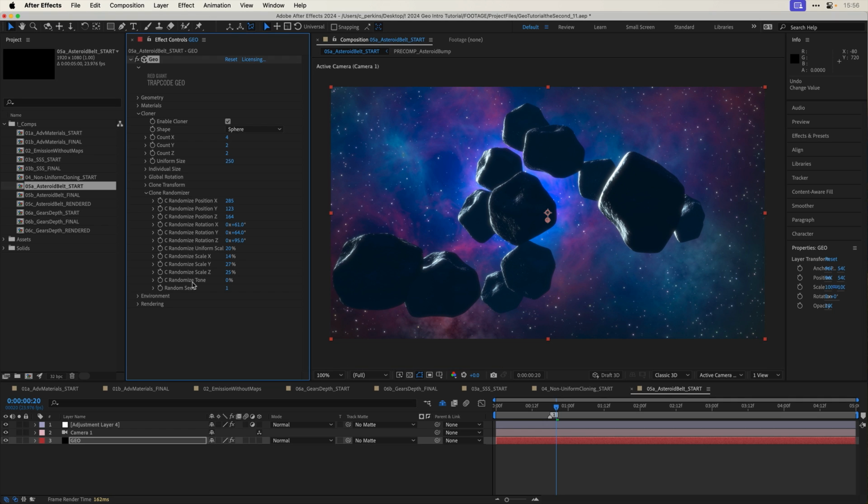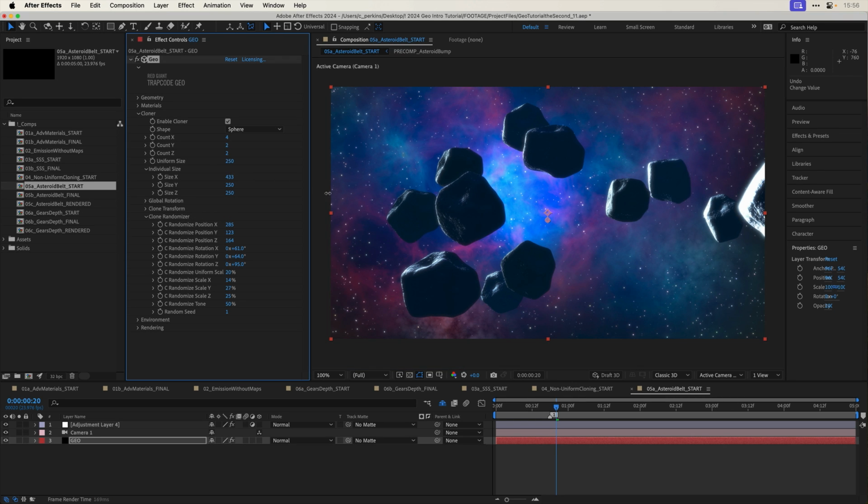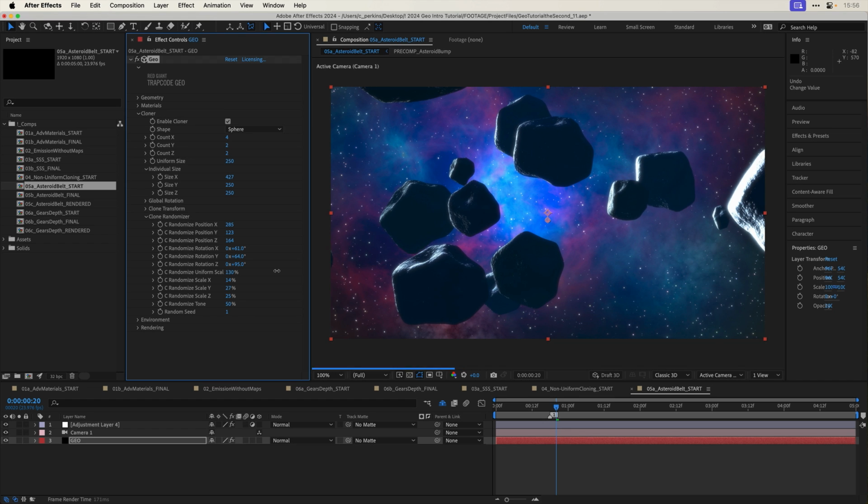And this one's really interesting. You could randomize the tone. So like the color of each one, we could bump that up and you could see what's happening. Those ones in the back are getting shifted a bit in terms of their tone and color. So I would probably go up to individual size here and maybe spread this out a little bit more. And maybe we want to increase uniform scale more than that.